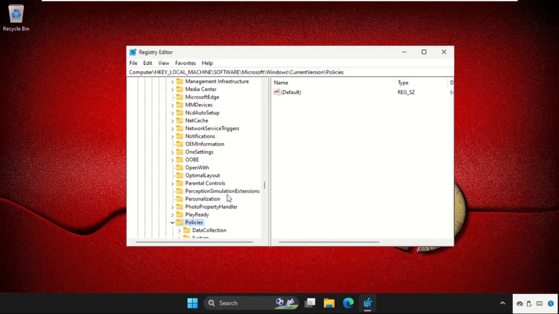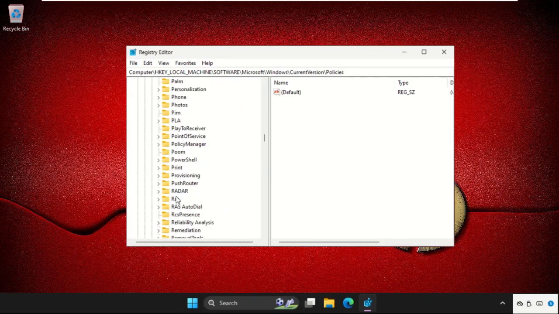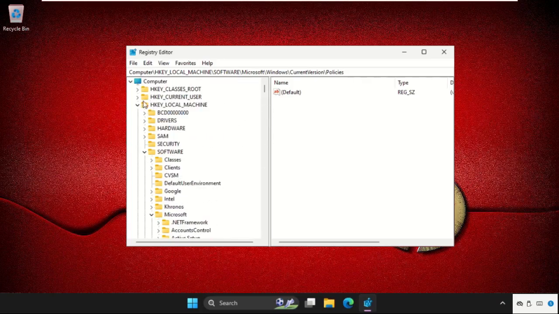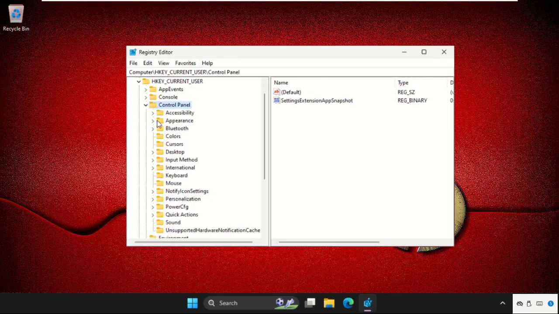Now select yes. Once we are here, we need to just go back to the main screen. Like we have to go to the HKEY_CURRENT_USER. So just go back and expand the HKEY_CURRENT_USER. Once we are here, we need to enter the Control Panel folder. So select it and expand these.